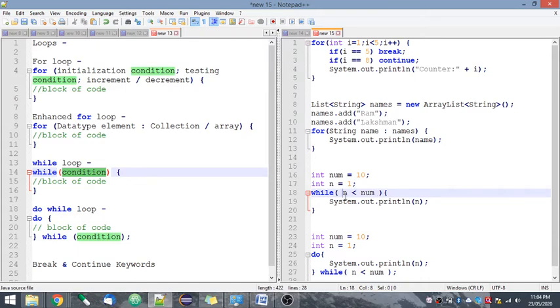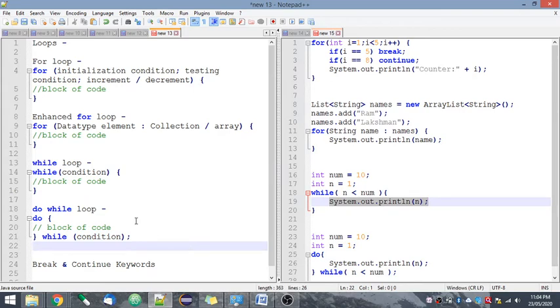So from n equal to 1 to n equal to 9, this block of code will execute. So it will print numbers from 1 to 9. Now the last is the do while loop.